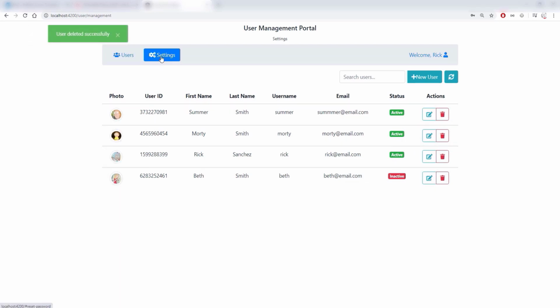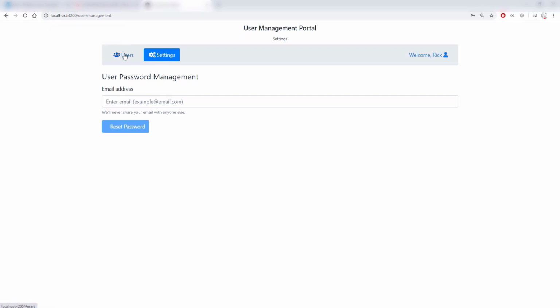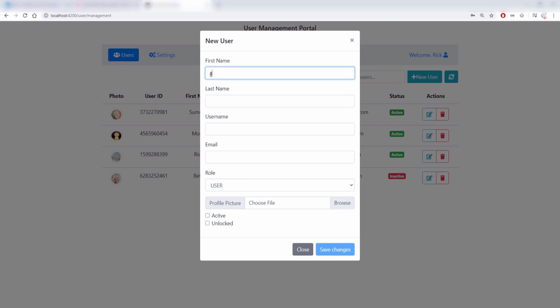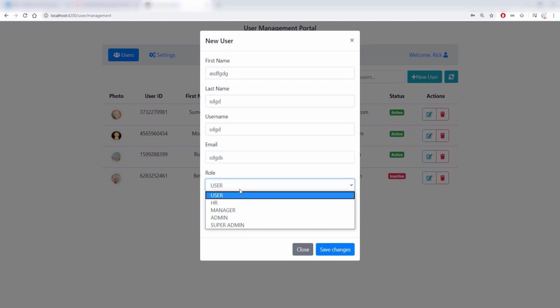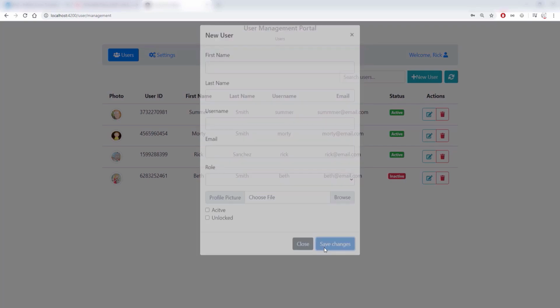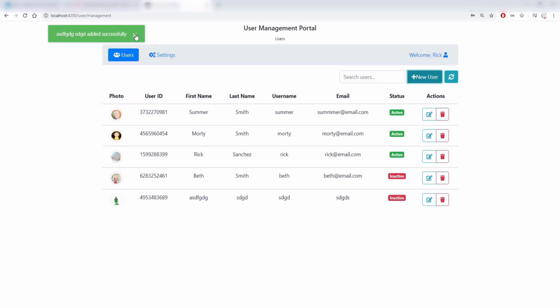And then, of course, I have all the other functions. I can update password. I can filter the users. I can add a new user. Just gonna add some random guy here. And then I can select whatever I want them to be. And then I can make sure they're active or not, and then save. You can see this user now is entered.